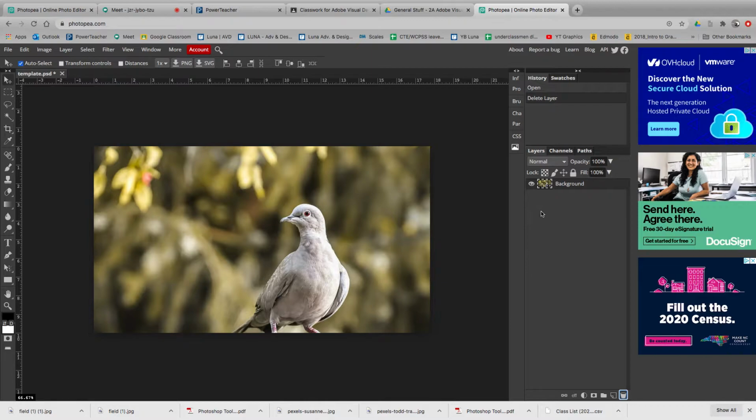Now, that is pretty cool. We are going to use a layer mask. So four over from that is this rectangle with a circle. That's the layer mask button. Now I'm going to explain how layer masks work. A mask takes away anything in this layer that I want to get rid of.